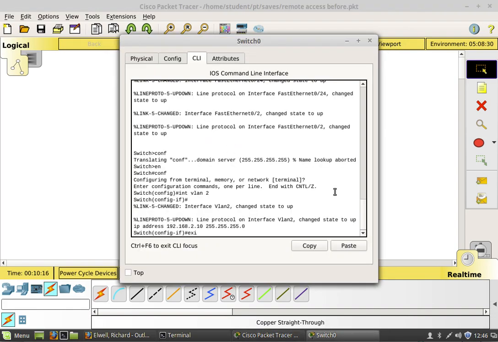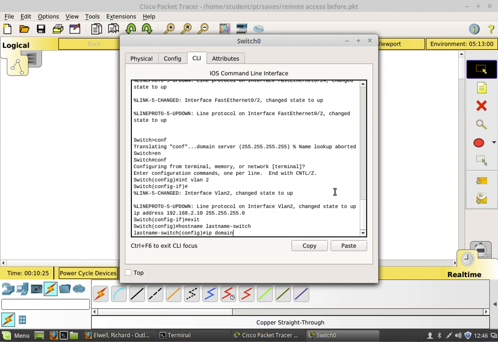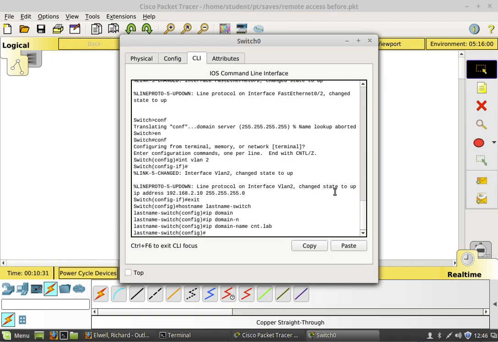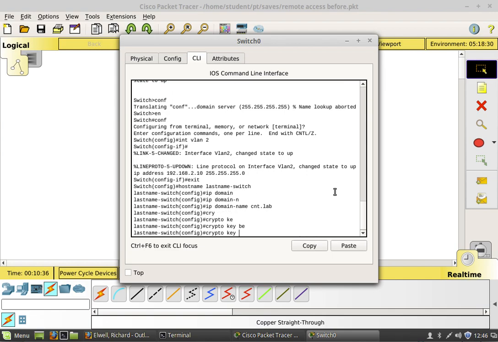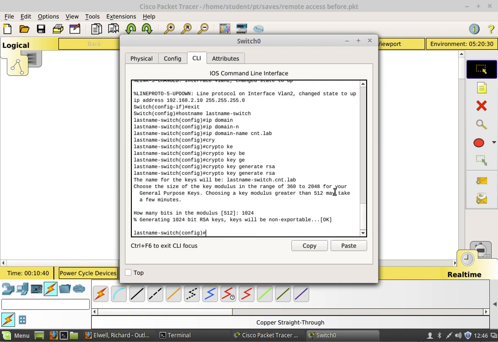So I need to set a host name. Host name, last name, dash, switch. I need to set a domain name. Domain-name cnt.lab. I need to generate a crypto key, generate RSA. We'll do 1024 again, right?